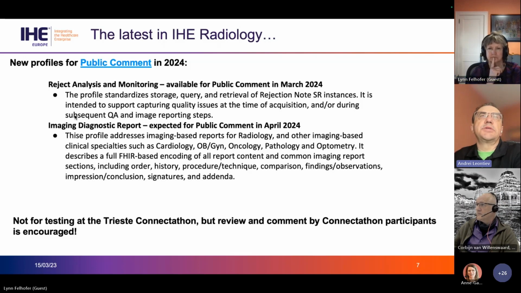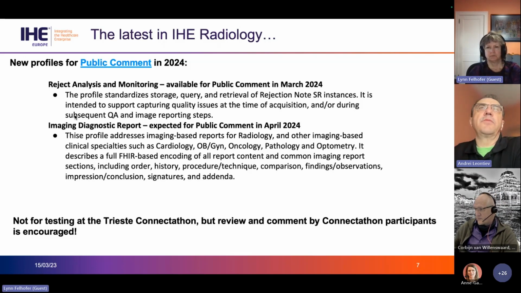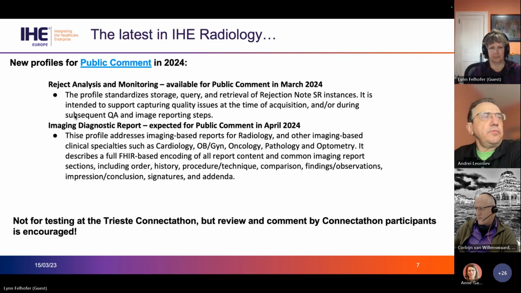One of them is the profile that standardizes storage, query, and retrieval of reject node structure report objects. Those are intended for managing quality of image acquisition and providing a solid basis for tracking this information and helping in subsequent analysis of that. The profile is called Reject Analysis and Monitoring, and we expect it to be available for public comment in March, so potentially in the next couple of weeks.